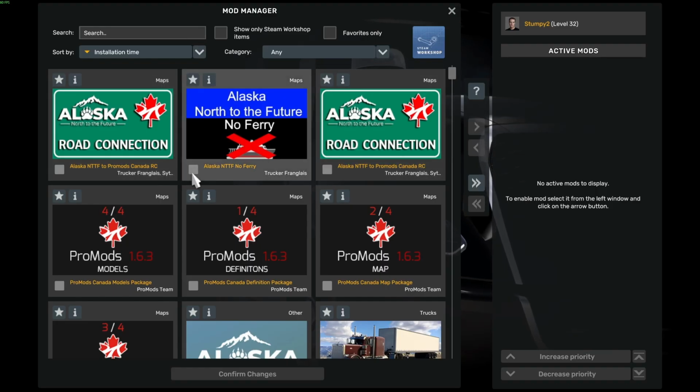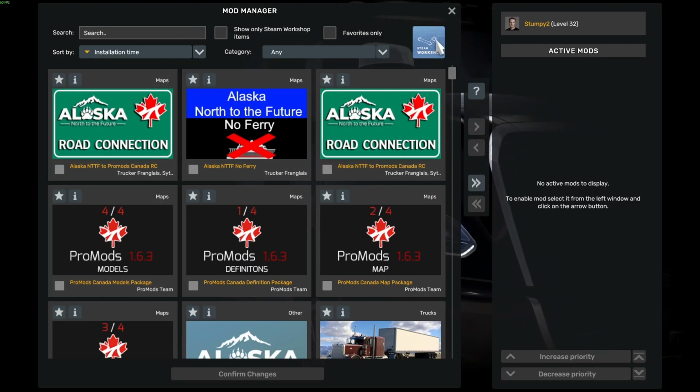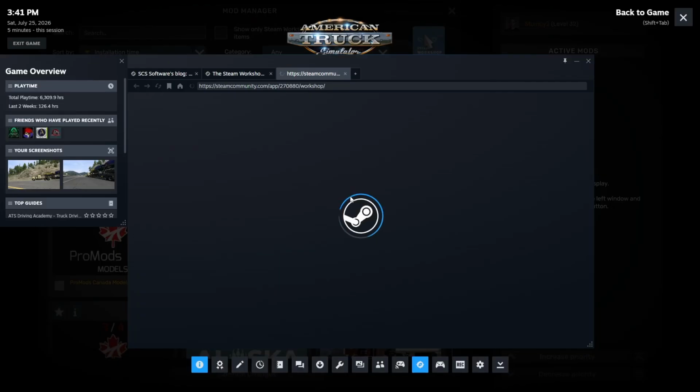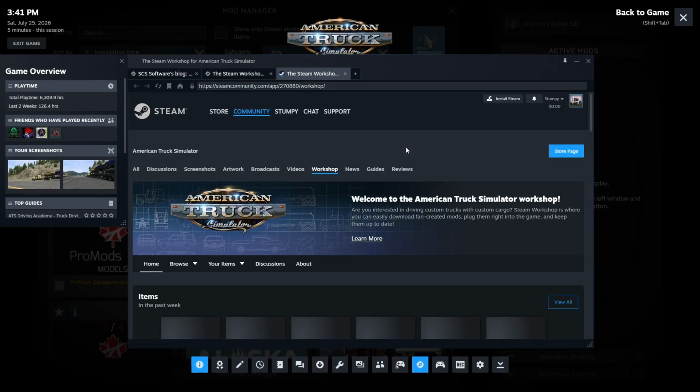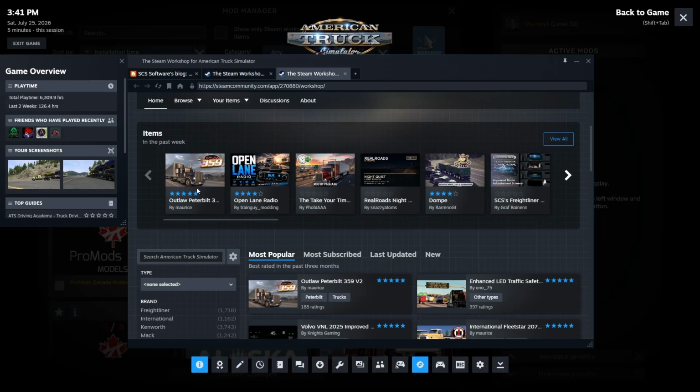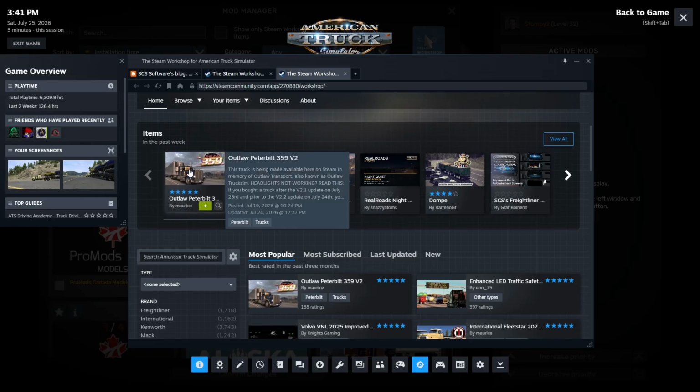So if we come over here to this mod manager section of the screen, if you see right here this little icon where my mouse pointer is, that's the Steam Workshop. If you click on that, it takes you to a web browser version of the Steam Workshop. And also currently, one of the first things that pops up is this Outlaw 359 version 2.